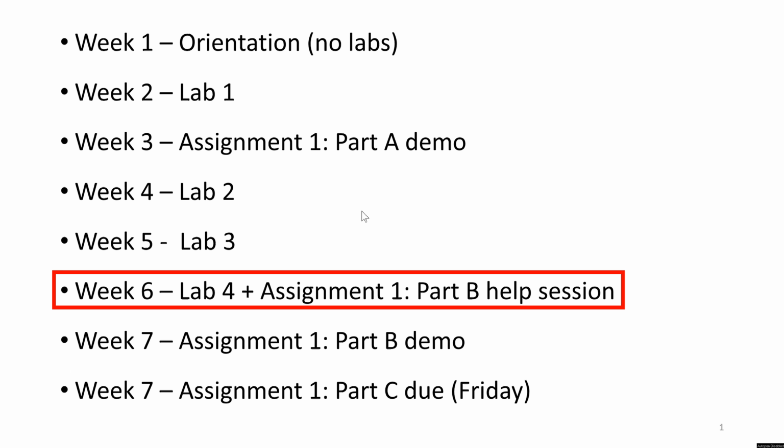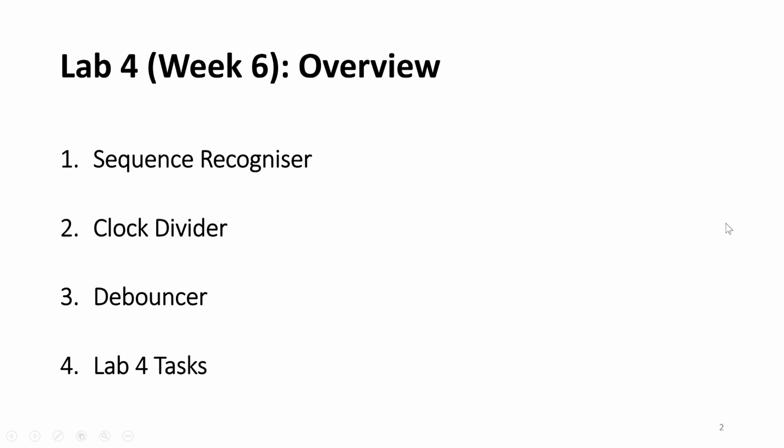Welcome to Lab 4. In this lab, we will go through sequence recognizers, we will talk about clock dividers, and debrief on debouncers, and we'll finish it up with the tasks expected for Lab 4.